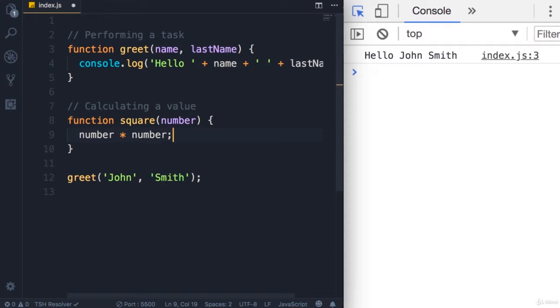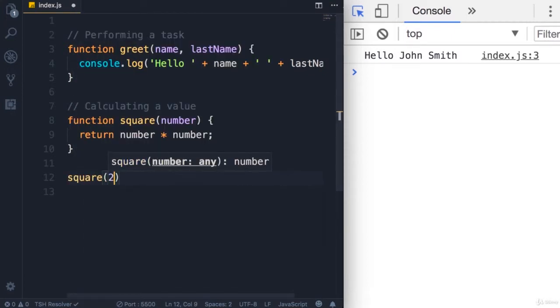Just basic math, right? Now we need to return this value to whoever is calling this function. For that, we use the return keyword. That's another reserved keyword, so you cannot have a variable called return, okay? Now, instead of calling the greet function, let's call the square function. So square, we pass 2.